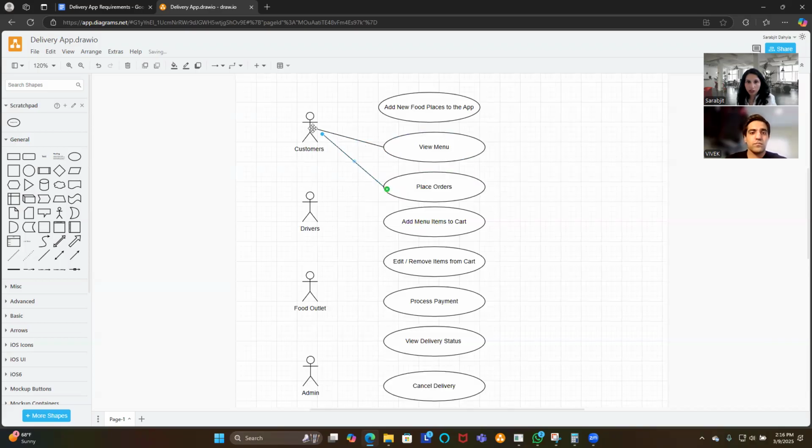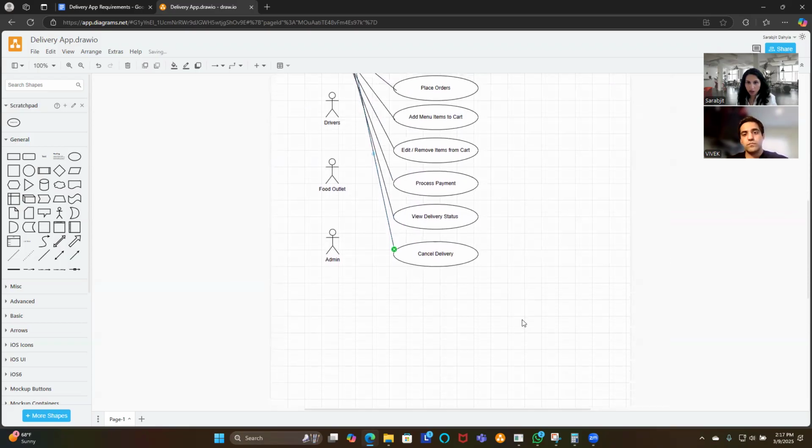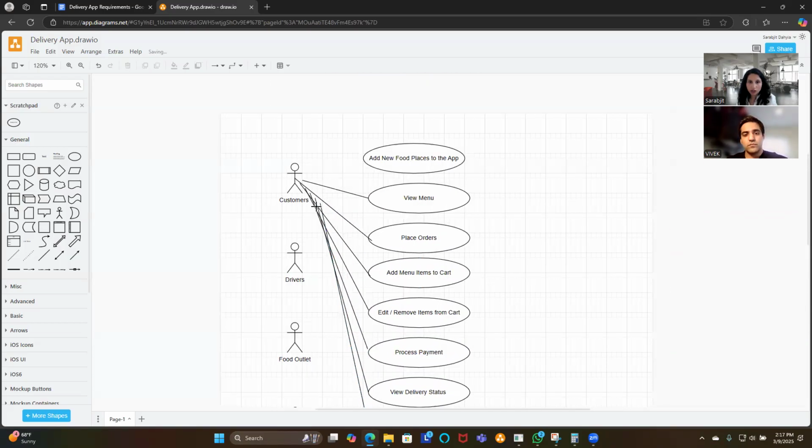They need to be able to place orders, add menu items to cart, edit, remove, process payment, view delivery status, cancel delivery. Okay, so that's all we have. So these are all the things that, when we start to talk to our stakeholder, we need to make sure that we're capturing this information.